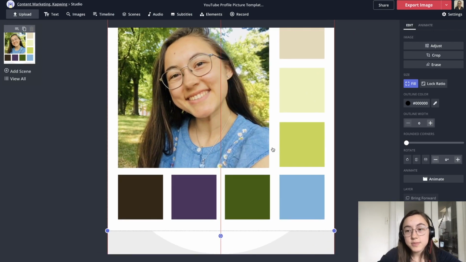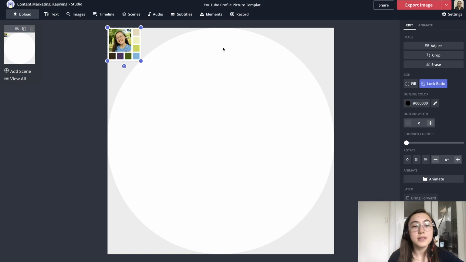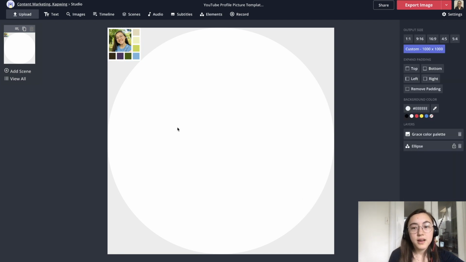Now to resize proportionally, I'm going to click lock ratio and then just resize it down and leave it in the corner here so I can use it for the colors, for the color picker, but it's not blocking my view. Awesome.